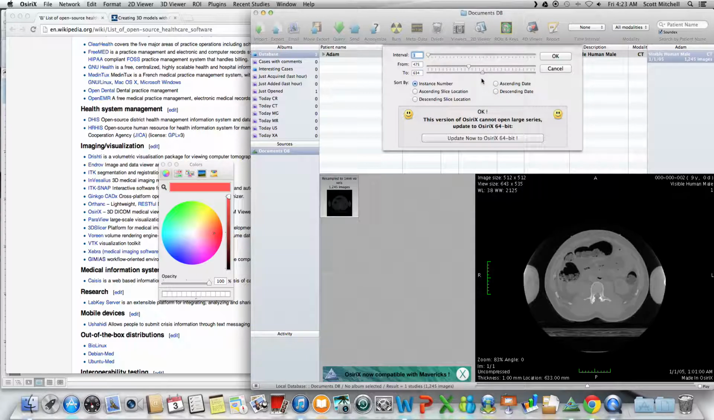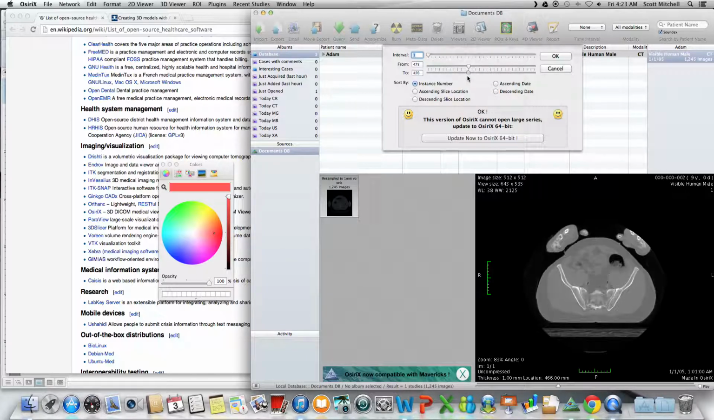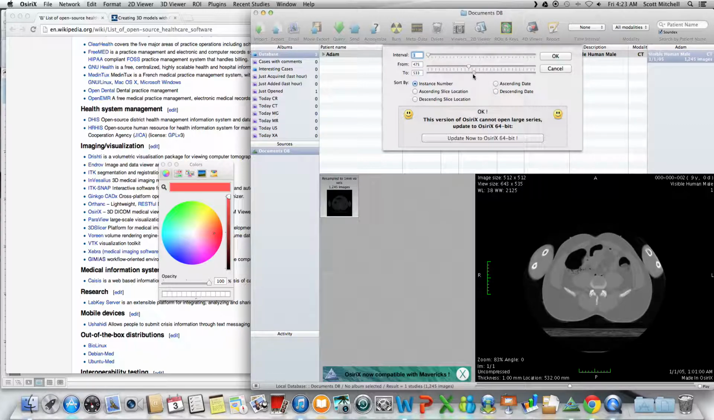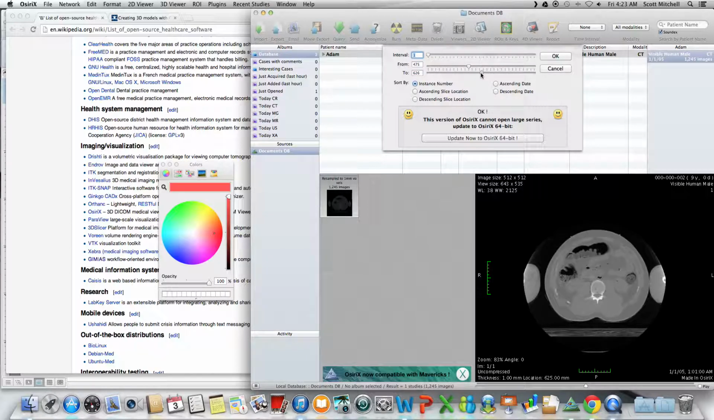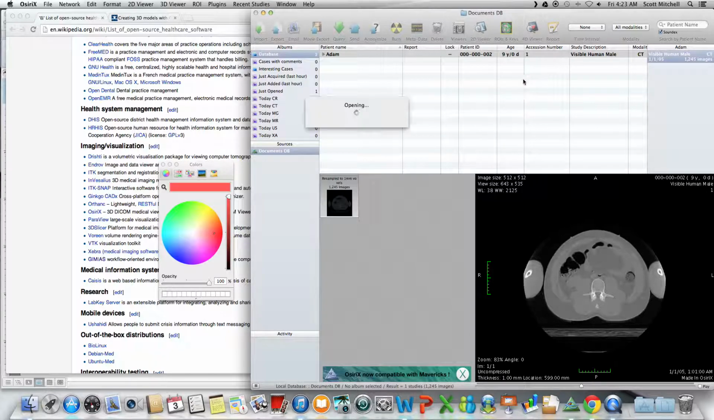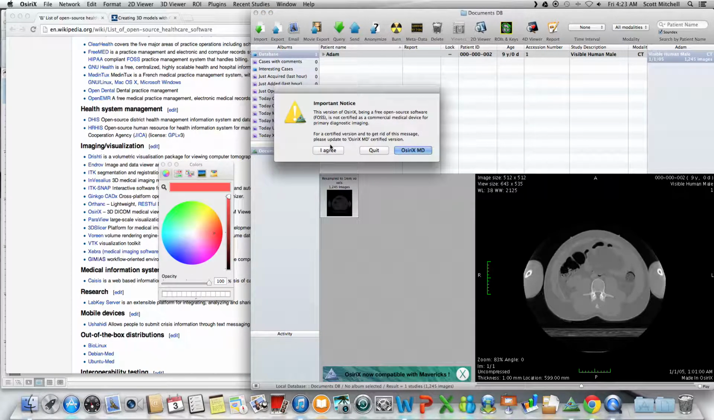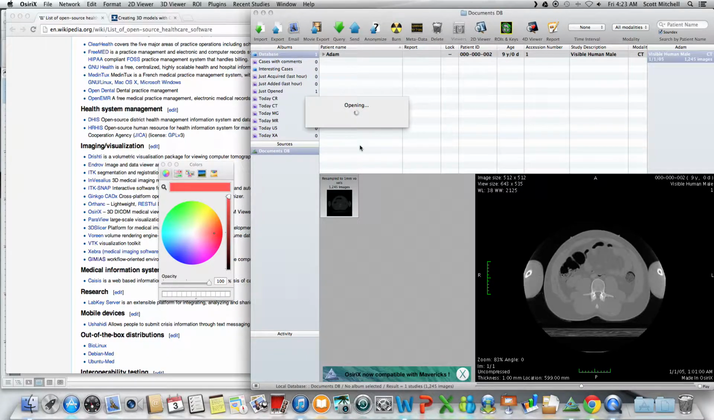Let's get pretty close. Okay, so this is the sacrum, 5. I'll skip about 3 or 4. It's not that big of a deal at this point. Click OK. This basically says you can't use it for diagnostic or medical purposes, which we're not, so I agree.